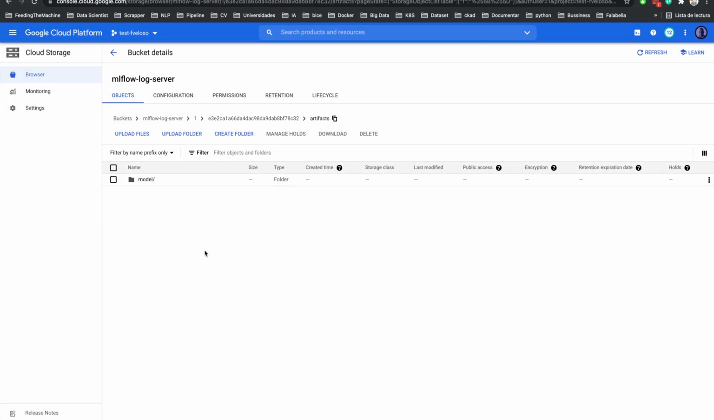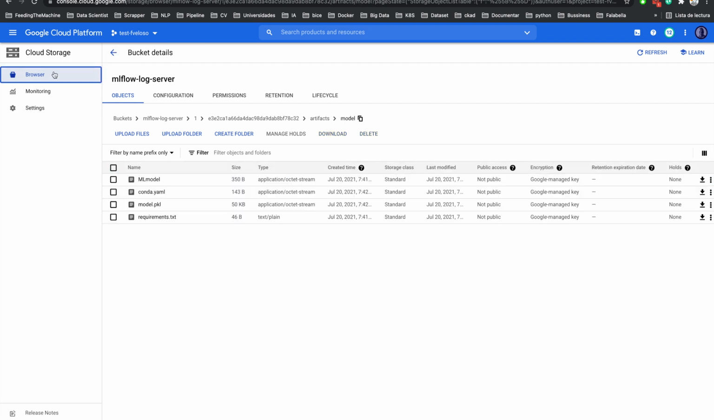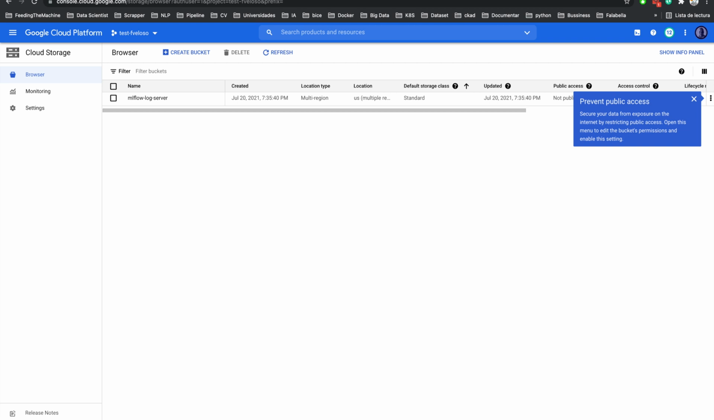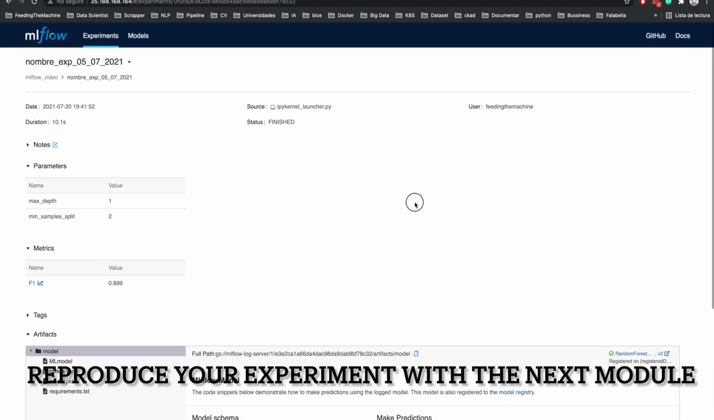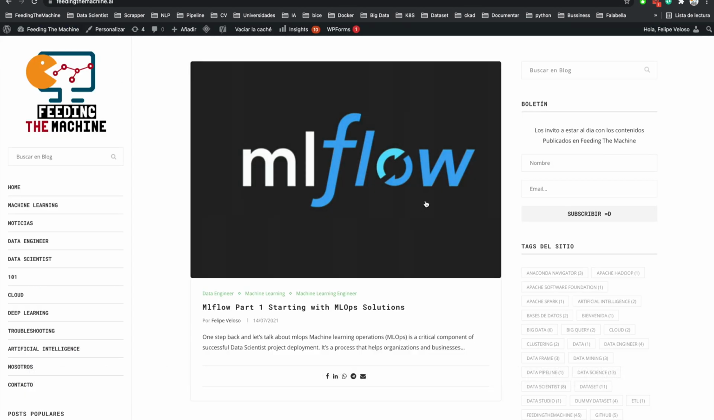As a final thought, you can see in your bucket the artifacts that you create, so you can reuse them with another MLflow model. And that is it for the video.